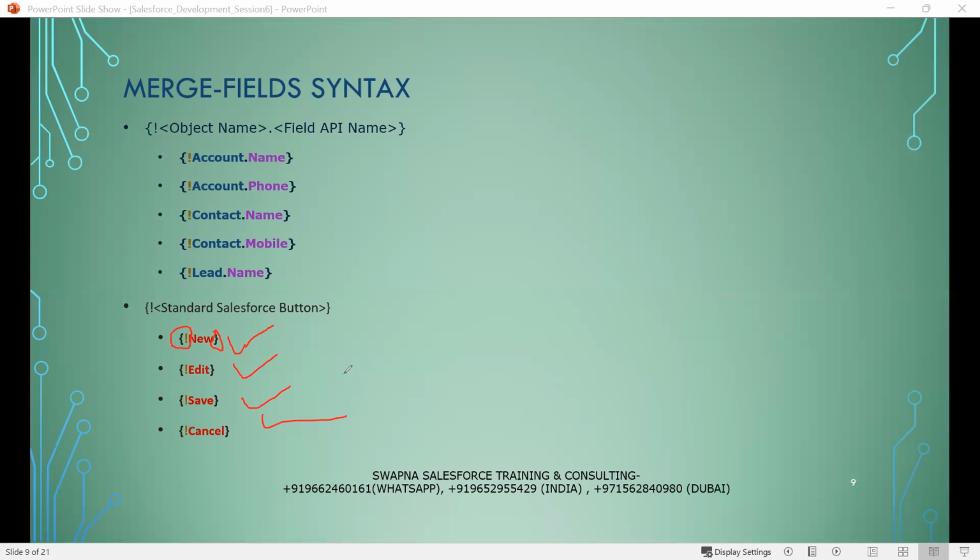Yes, ma'am. Swapna, can you repeat please for standard Salesforce button?